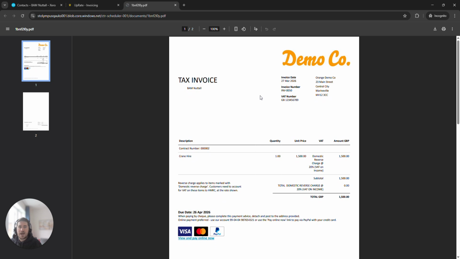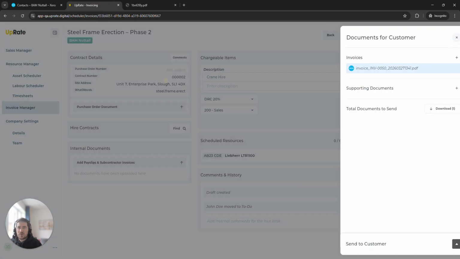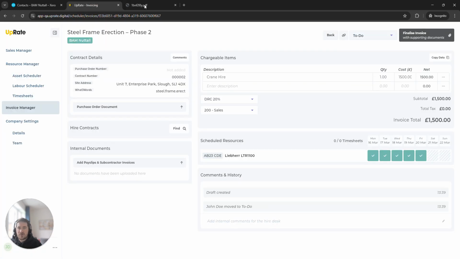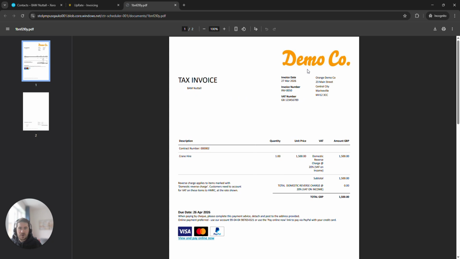If I open that up, it's created an invoice automatically for me. If there's a PO number that you set up in UpRate, it will automatically add it to the document for you under the reference section. I didn't add a PO number, so it's not done that this time. It's going to add the contract number. So the UpRate contract number was 0002. And if I look at the PDF that's been generated, you can see the contract number is included already in the invoice at the top there.